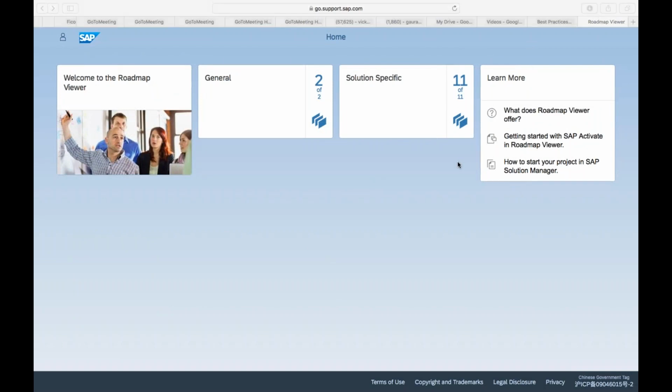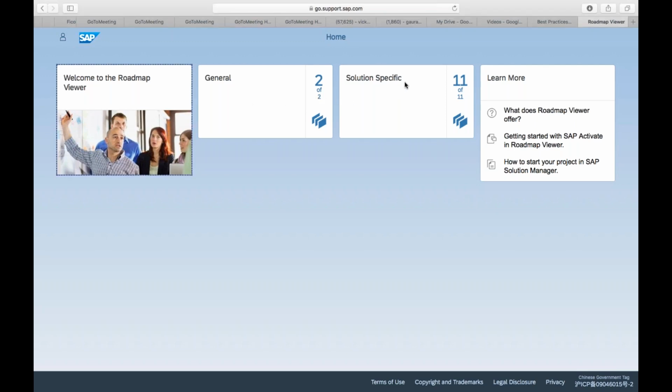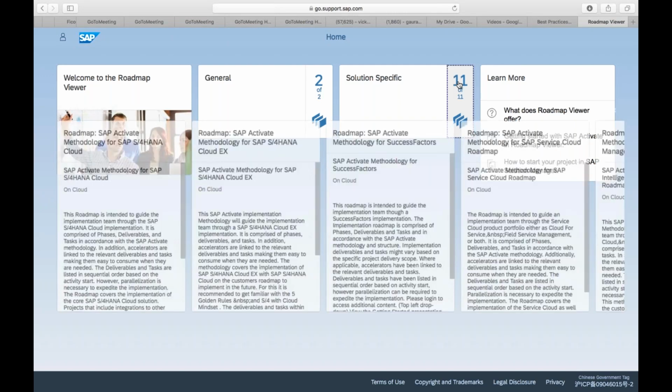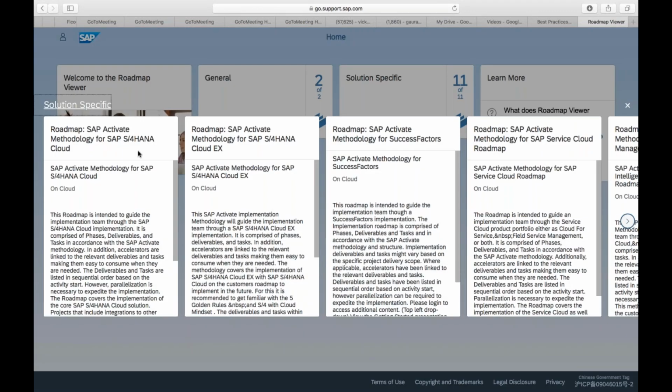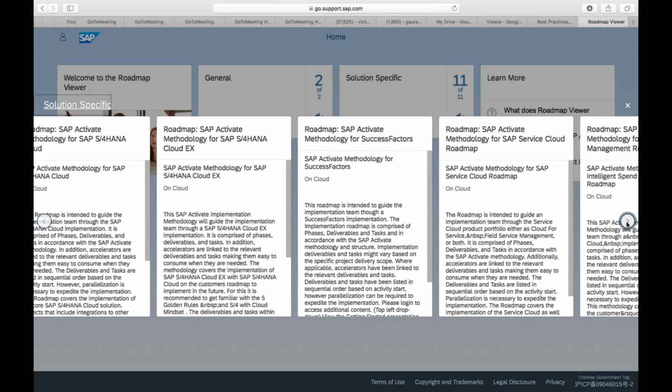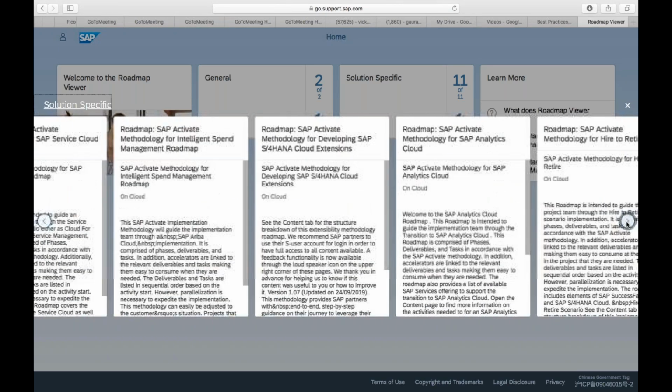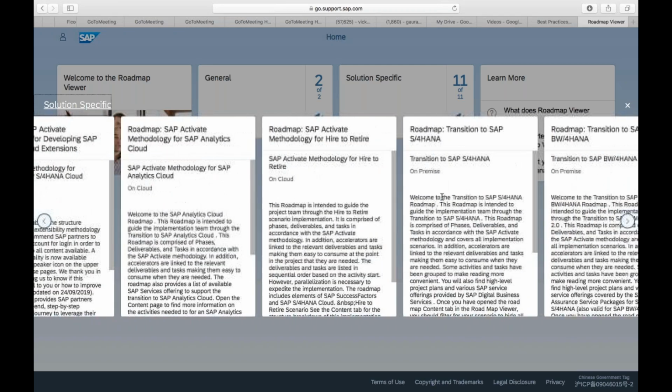Okay, so here there are multiple folders. I'll go to the solution specific folder, and you can see SAP Activate for different products from SAP. We want to see the methodology for the on-premise system. If you are not able to see it here, click on this button, it will take you to the right side. Just search for SAP Activate for on-premise, this one: Transition to SAP S/4HANA on-premise.